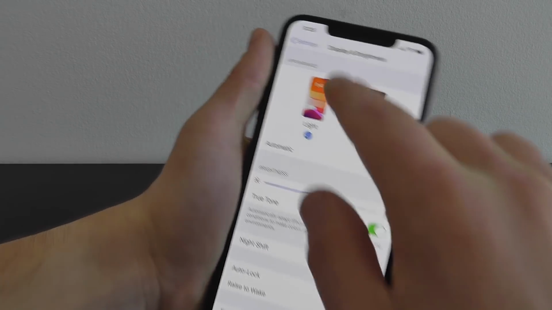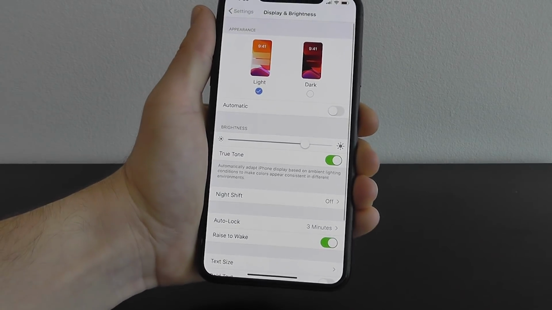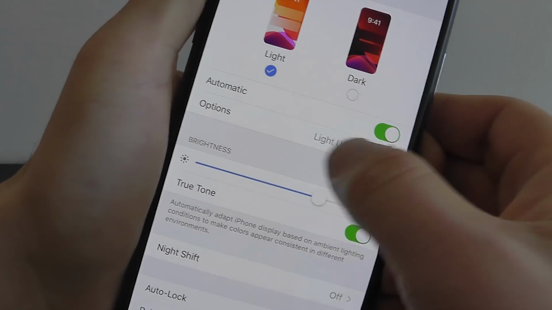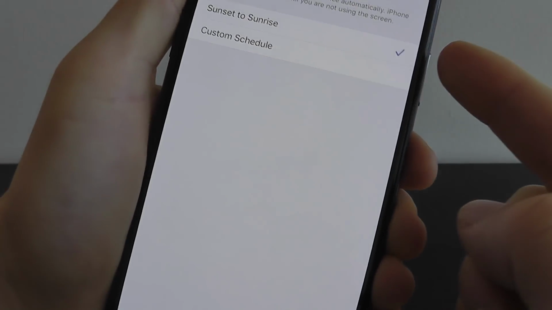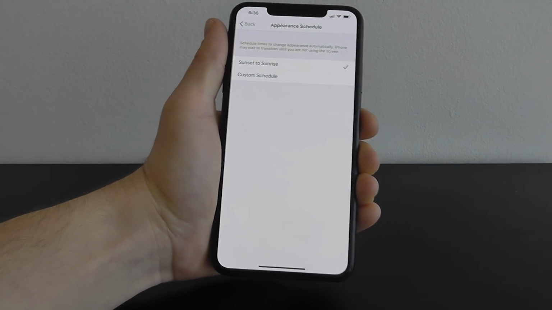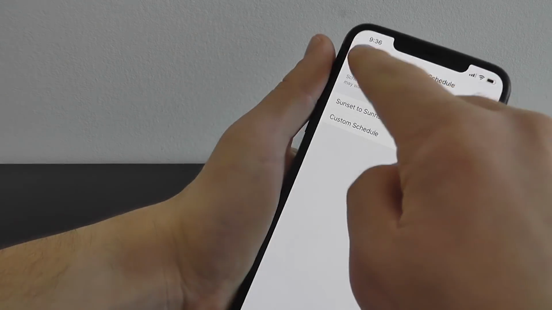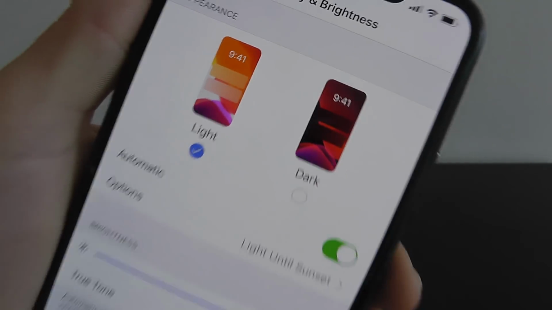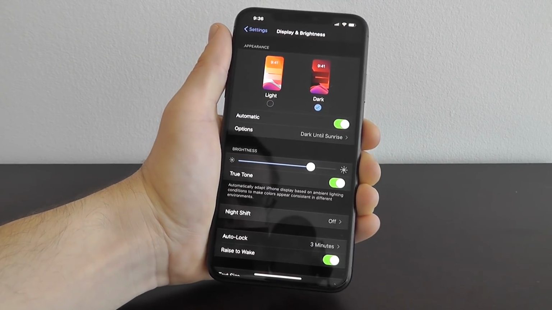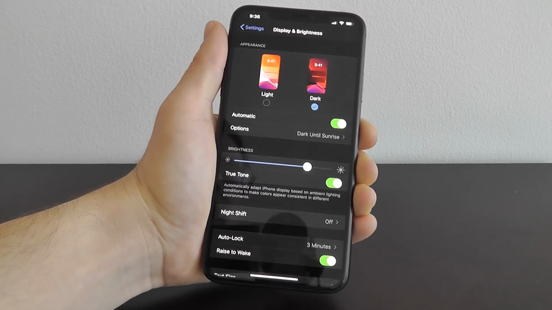So again, you're going into the settings, so settings app, and then display and brightness. And then what you're going to do is you're going to choose this setting right here, automatic. And then as you can see, you can actually choose the option, so sunset to sunrise. Now what this means is during the day, right, when it's bright outside, the sun is out, it will automatically be in that light mode. But then at night, it will automatically switch to dark mode. That way it's easier on the eyes and you don't even have to change it manually.